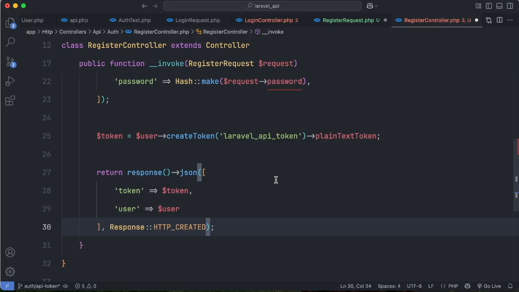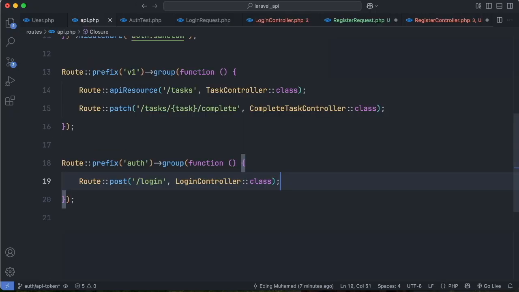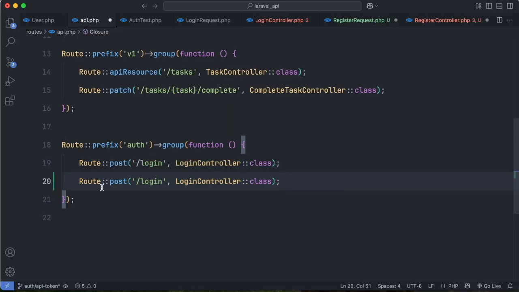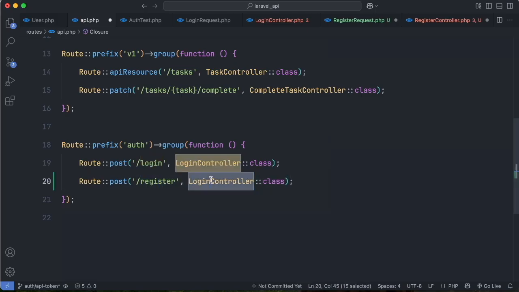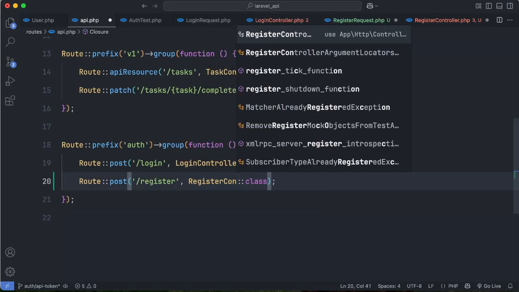Let's now add the route in our routes API. Inside the auth group, let's add route post register, and then we call register controller.